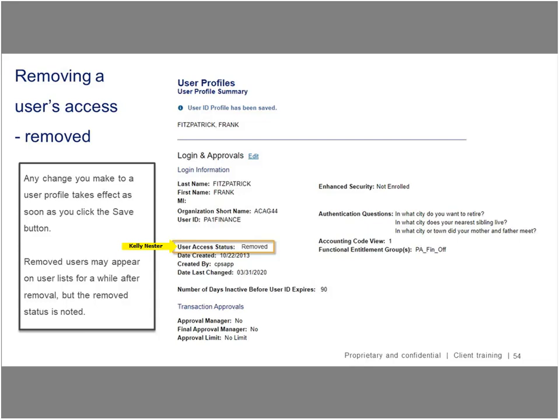Any questions on removing a user? Feel free to put them in the Q&A.